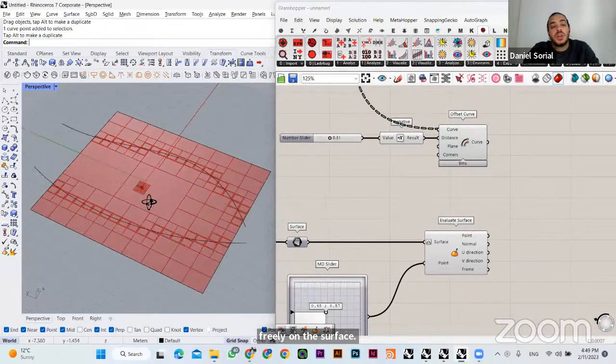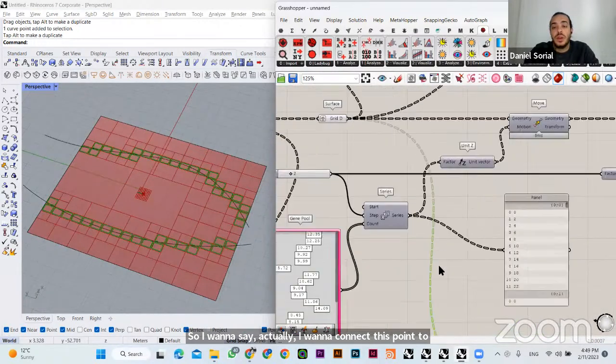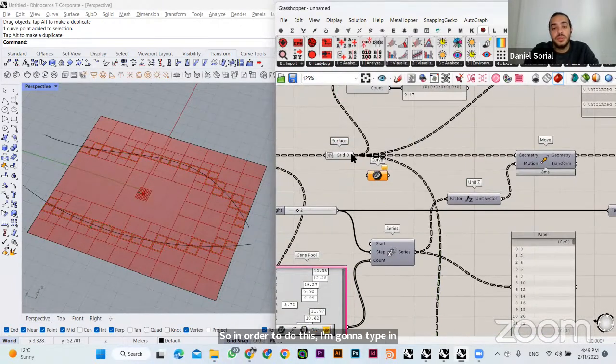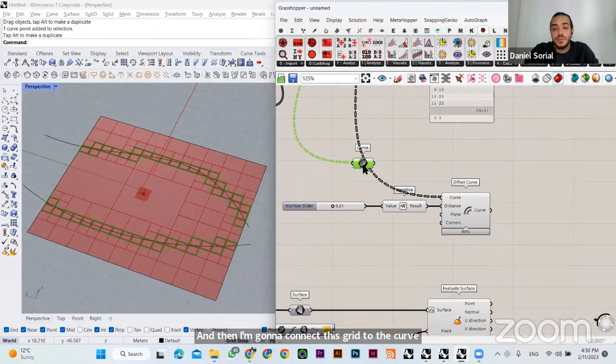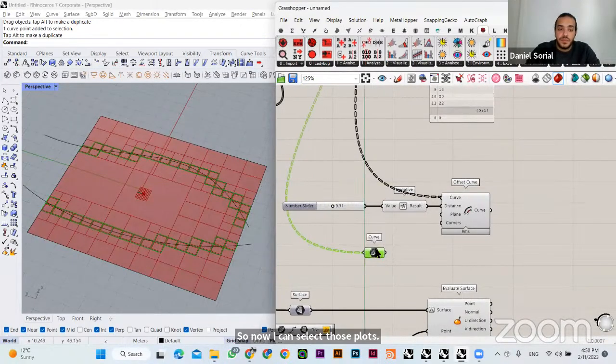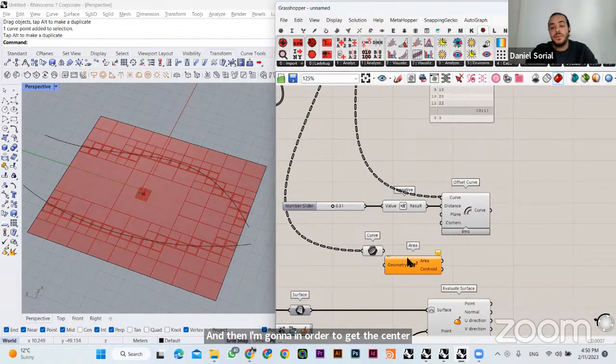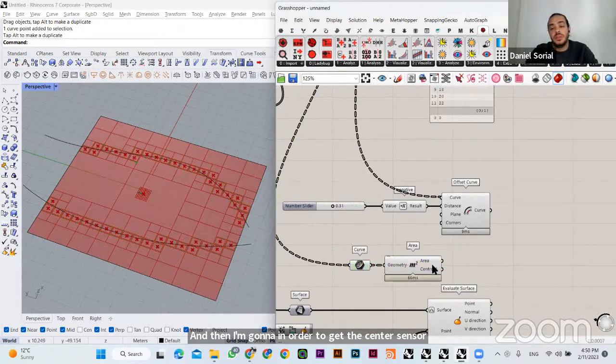So what I want to do is I want to create proximity. I want to connect this point to the center of those plots. So in order to do this, I'm going to type in curve, and then I'm going to connect this grid to the curve. So now I can select those plots. And then in order to get the center point of those curves, you can just type in area, and then you connect geometry to the area, and then the second output of the area is actually the centroids.